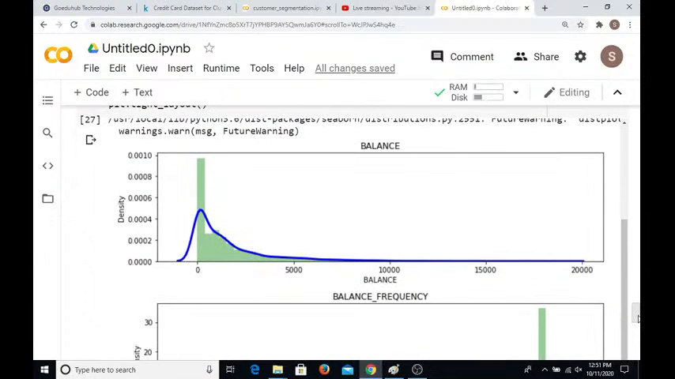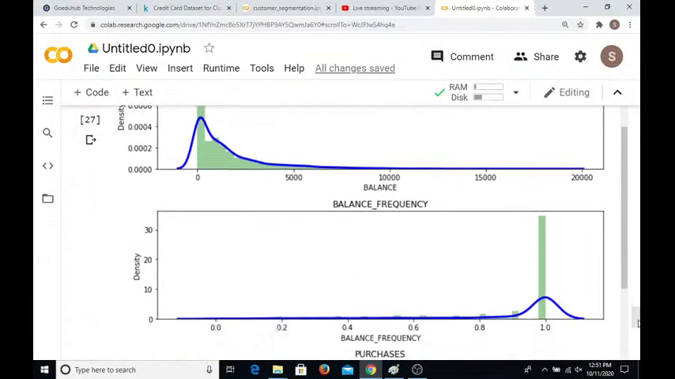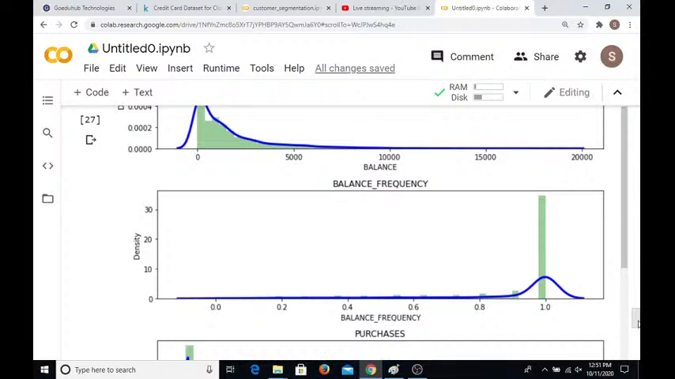Okay? This is only for visualization. This is not important. Like if you don't make this graph, you can still analyze the data. This is just for your understanding.